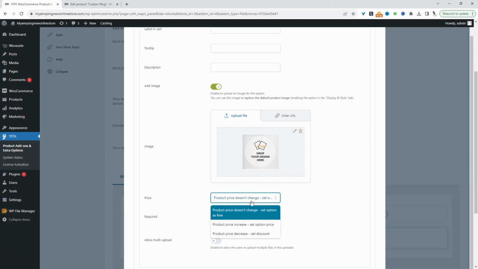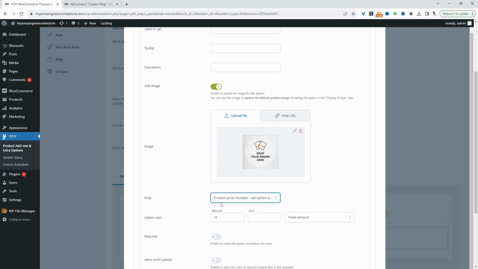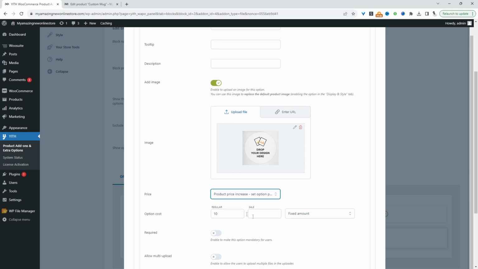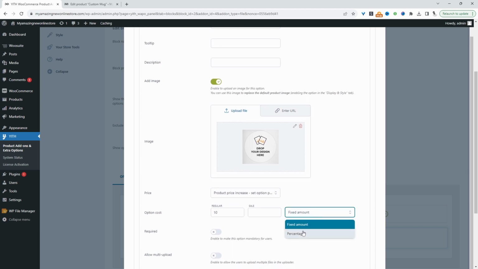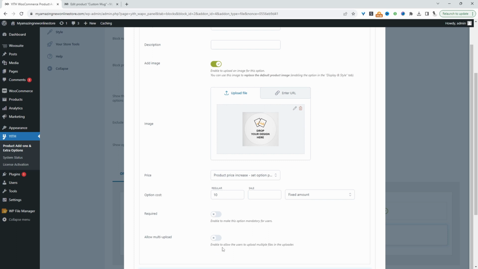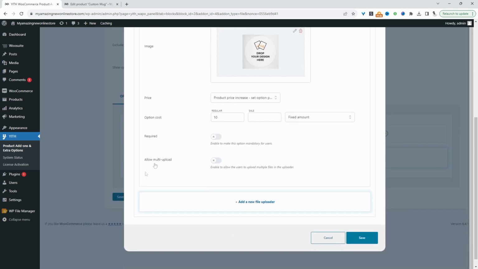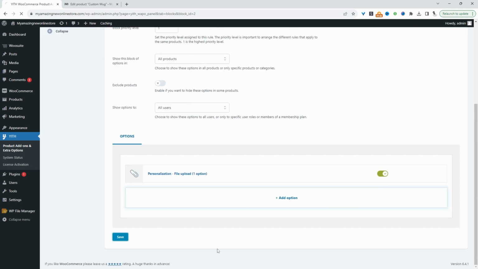And then here for the price, we've got three options. So one, we can allow customers to upload their logo or design for free, or we can increase the price or decrease the price if they actually upload a logo. So I'm going to increase the price, and it's just going to be a fixed amount of $10. And we can do a fixed or a percentage amount. We can set this to be required, and we can also allow customers to upload multiple different files as well. Let's hit save, and then we'll save this again.